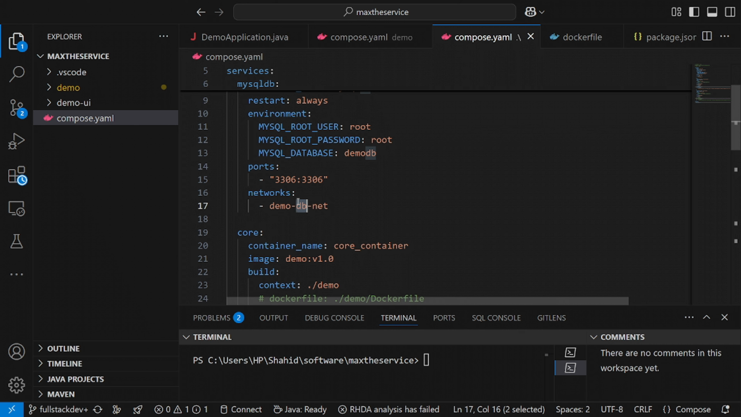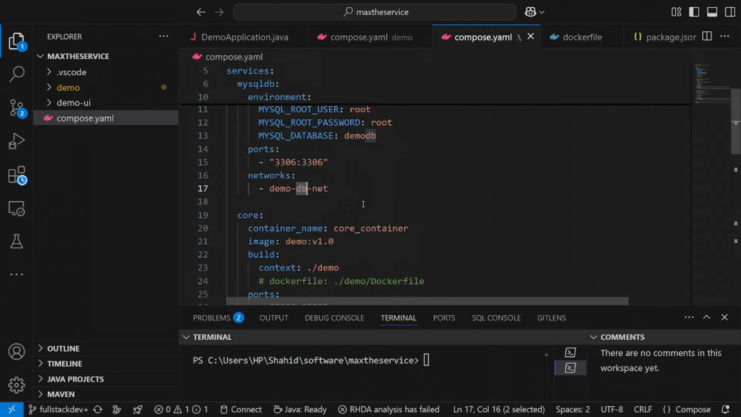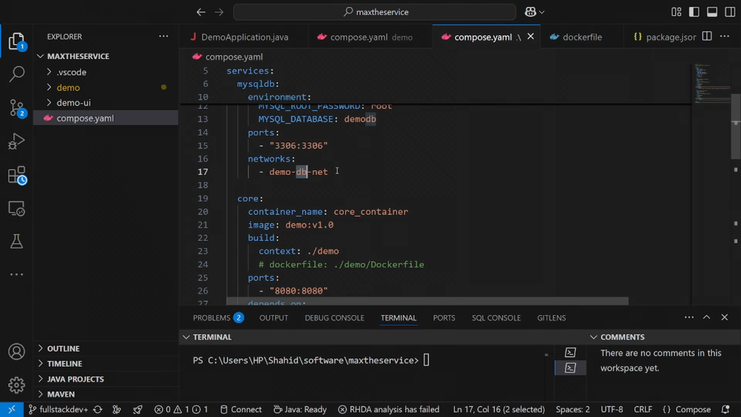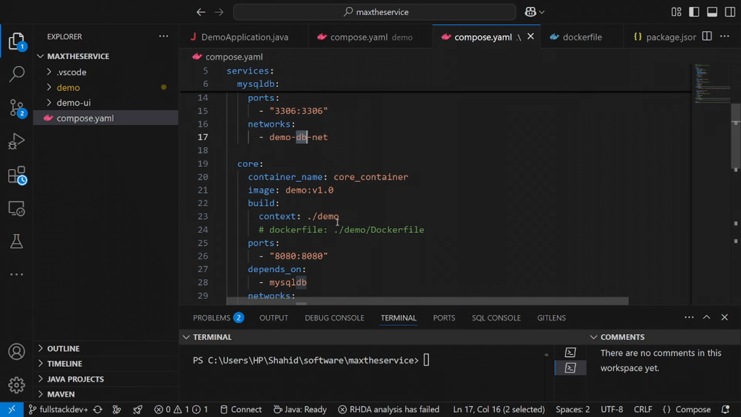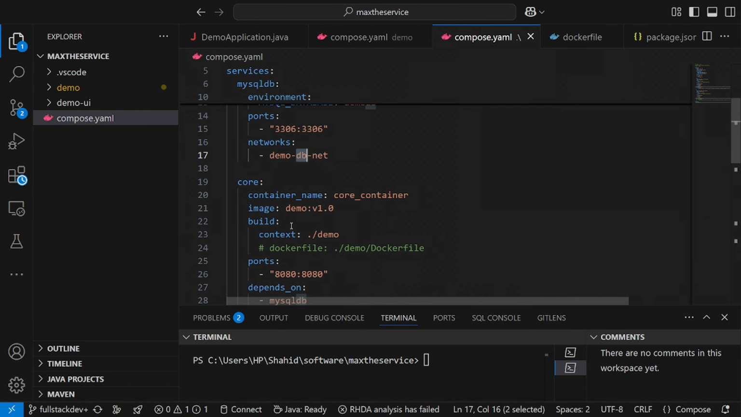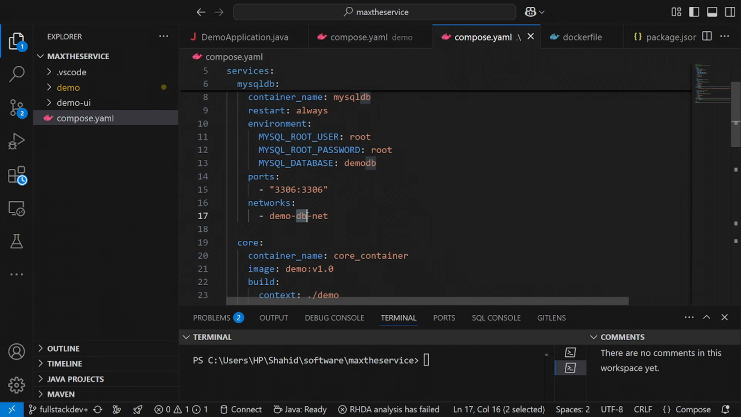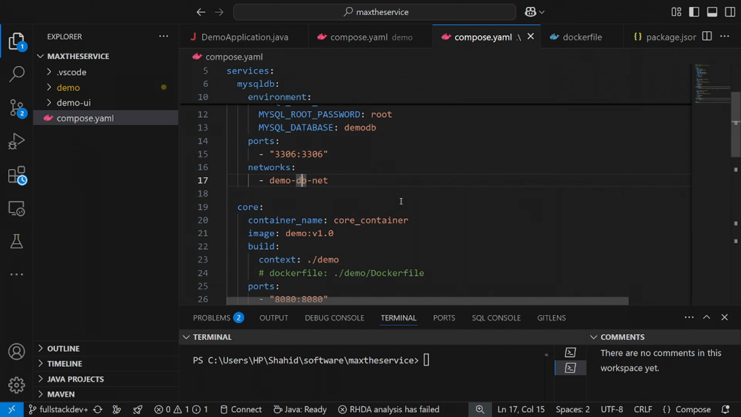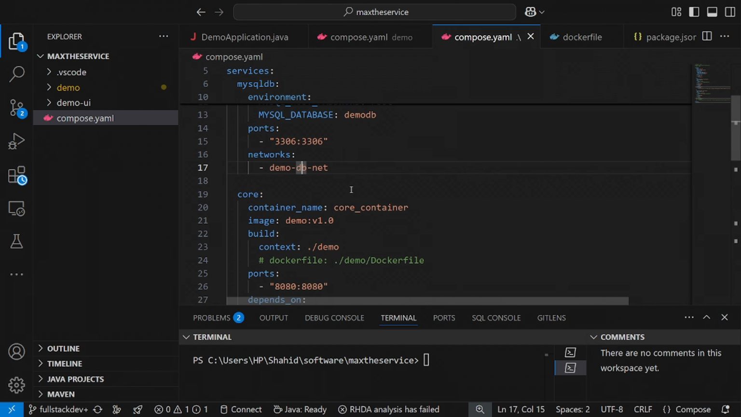Because if we don't provide networks, it will create a default network. Definitely we will have a session on networks in detail, because of what the default drivers are and what options we can use. So I just mentioned the demo db network name, and I use the same name so that these two services can communicate on the same network. Otherwise they cannot communicate with each other and we will get an exception.